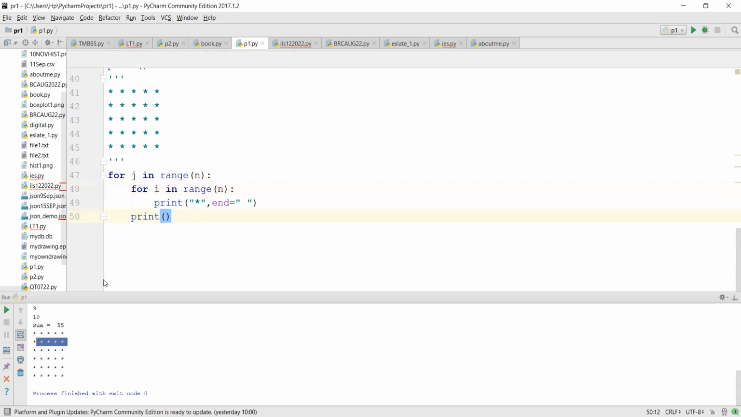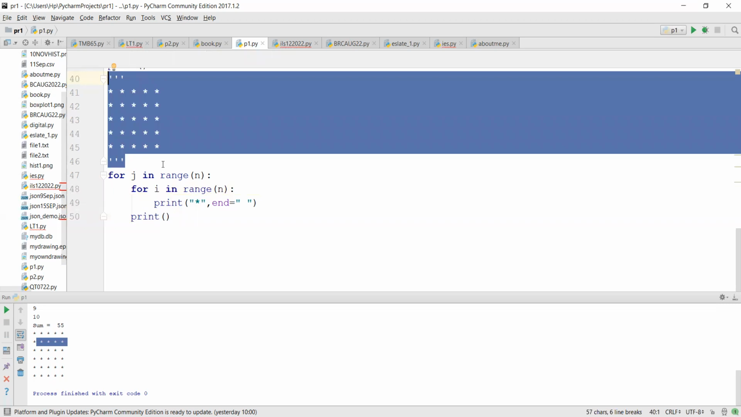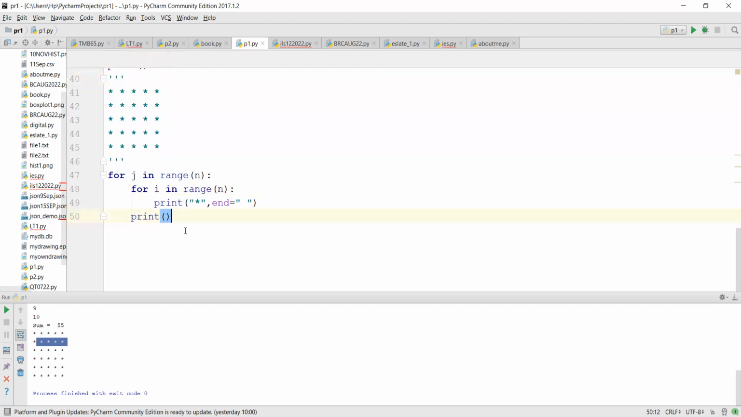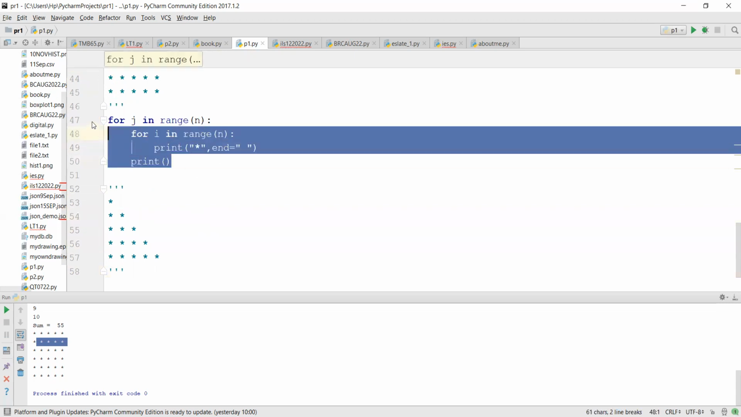Now let's make some modification to this. I want a different pattern this time. I want to print only 1 star first, then 2 stars, then 3 stars, then 4 stars, and then 5 stars. So first row 1 star, second row 2 stars, third row 3 stars, fourth row 4 stars. This is the pattern I want. How do I do that?